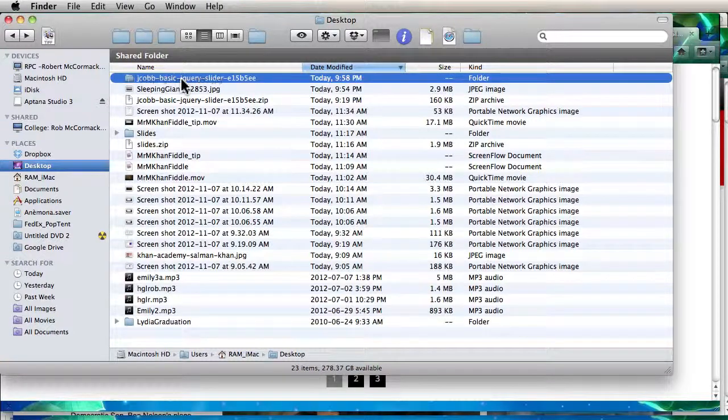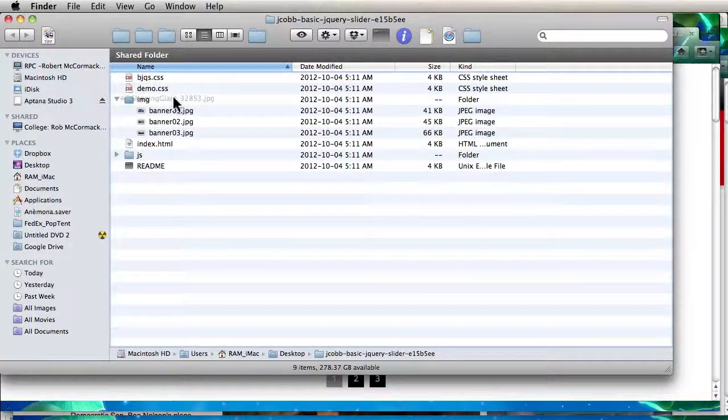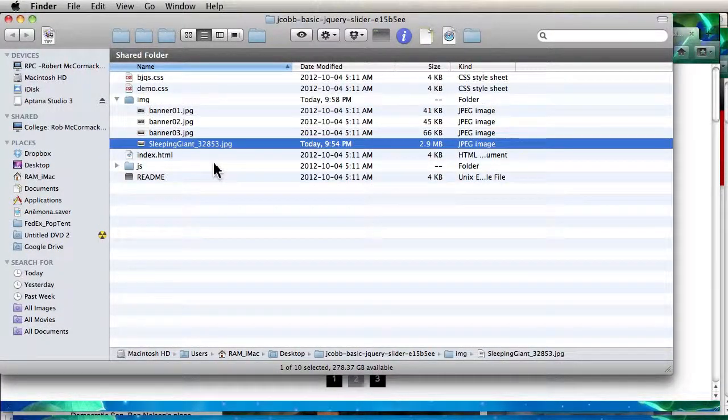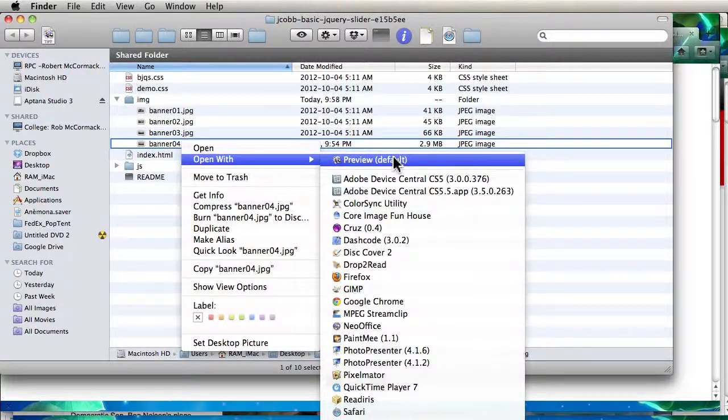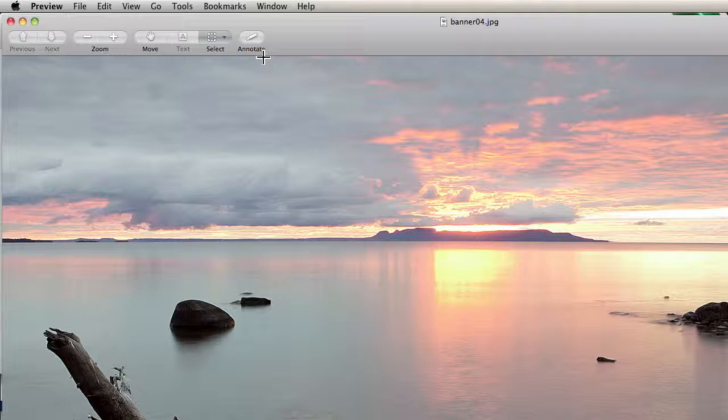I already have a picture of the sleeping giant. I'll move that into here and drop it in, and I'm going to call that banner04.jpg. We'll keep that nice naming convention. It makes programming easy. And I think that's a huge file, so let's open it with Preview. Very large indeed.